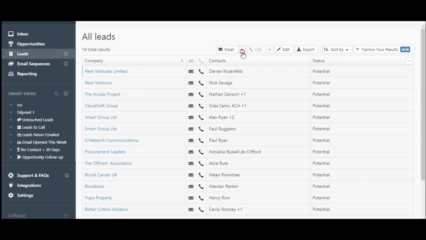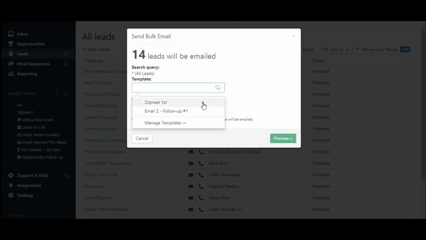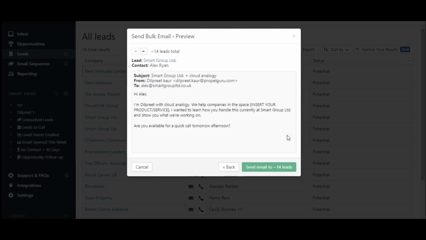Now for the bulk email, there are 14 leads present which I want to mail. So I will select the template from there for all my contacts and preview. In this feature you will see that the email template will automatically take up the first name of the person we want to send the email to. So I am sending my email to alex@smartgroupLimited.co.uk. So it will automatically take up the first name, that is, Hi Alex.